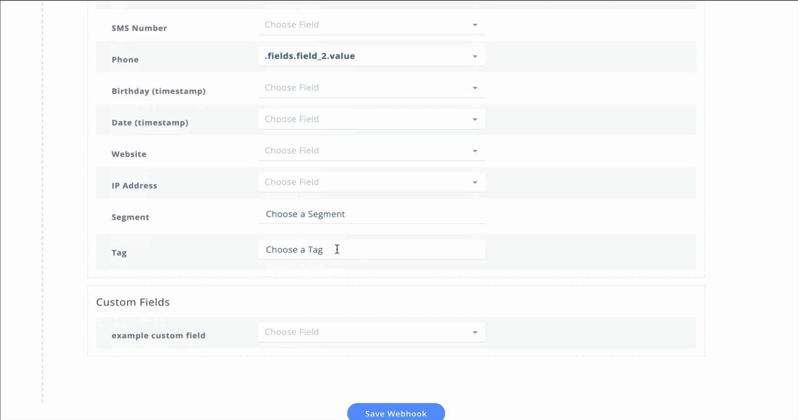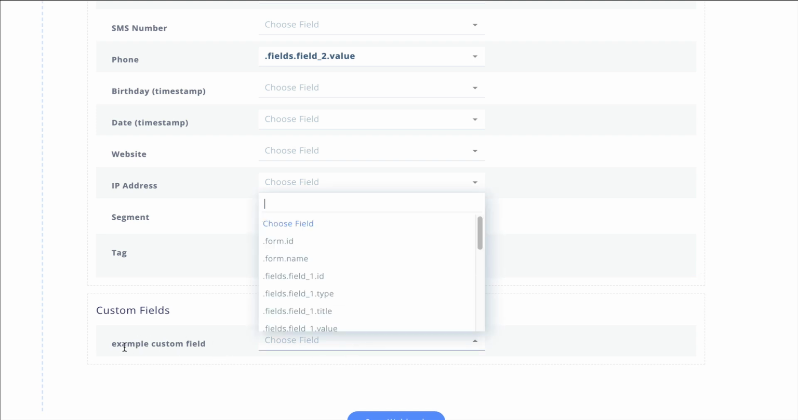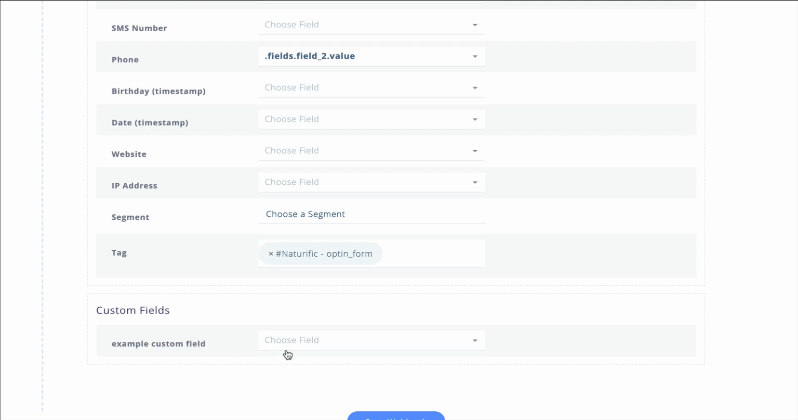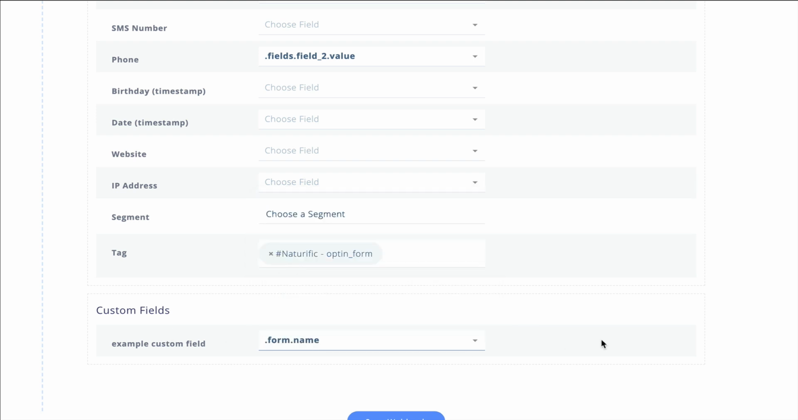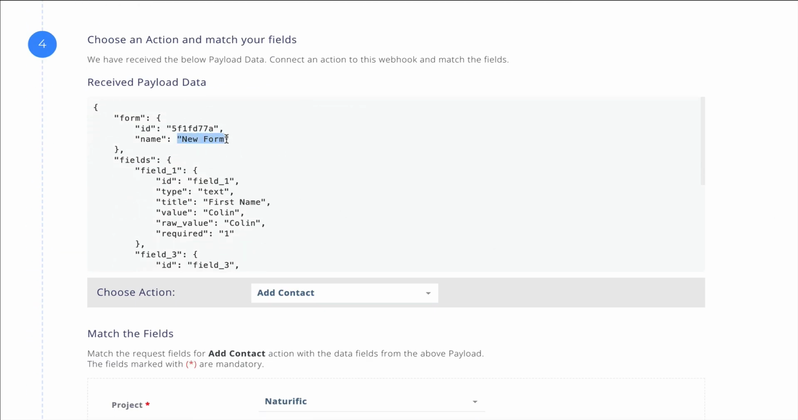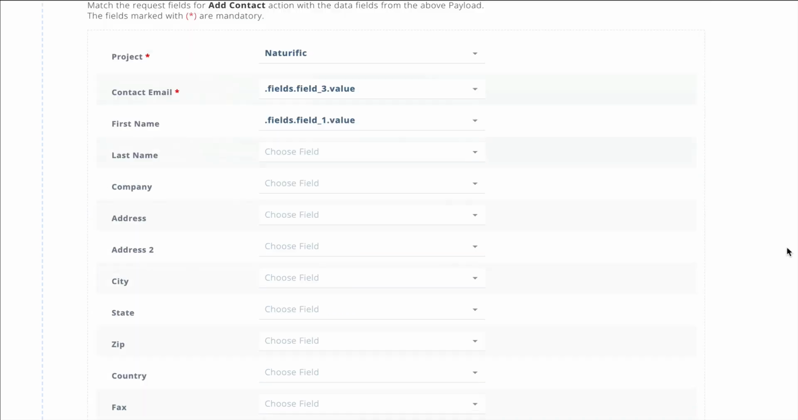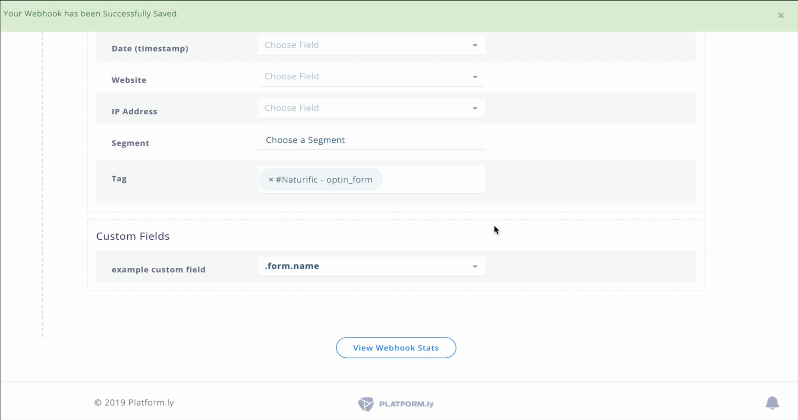And then anyone who opts in, we can choose to have a tag. So let's go with, I set up an opt-in form tag. And also there's a custom field. You see from the project of Naturific, example custom field. And then we can choose which one we want to give as the custom field if we want to do one. So in this case, we might want to say, okay, we're going to include the form ID or the form name as a custom field. And then whatever we've named the form, it'll be included as the custom field, so we can see which one they opted in from. Obviously, you can use that as you want. We're going to click Save Webhook. Now it's been successfully saved.